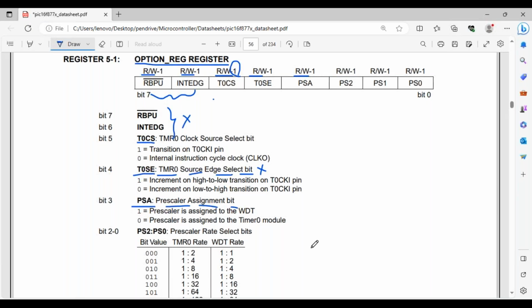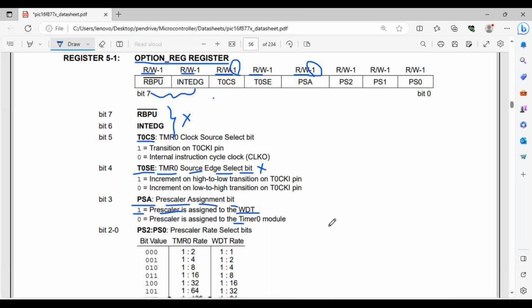If I don't want the prescaler to be assigned to timer 0, I can let the prescaler be assigned to the WDT. Anyways, the watchdog timer we have disabled. So adding a prescaler to the watchdog timer doesn't make any difference. So I have to write PSA with the value 1. By default, it is anyways 1, so I don't have to overwrite. But if you want, you can overwrite that.